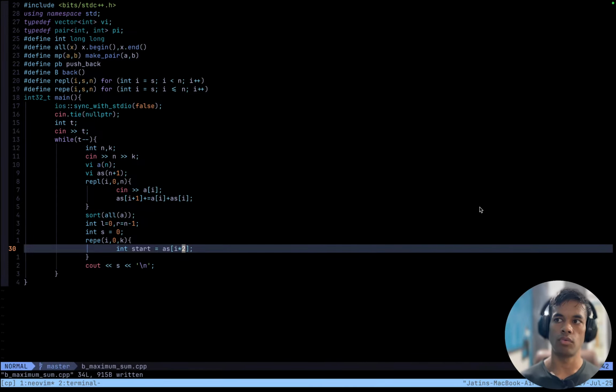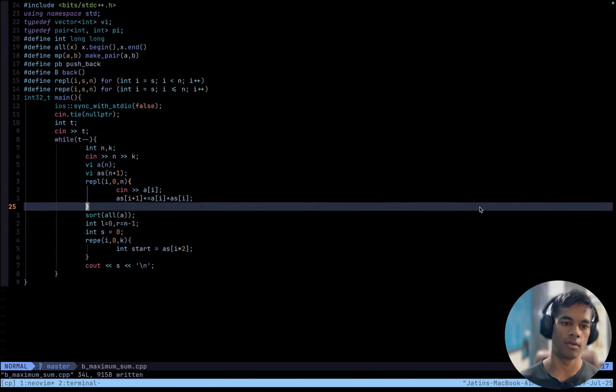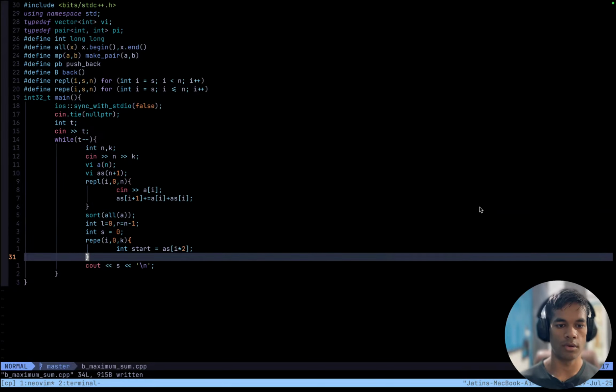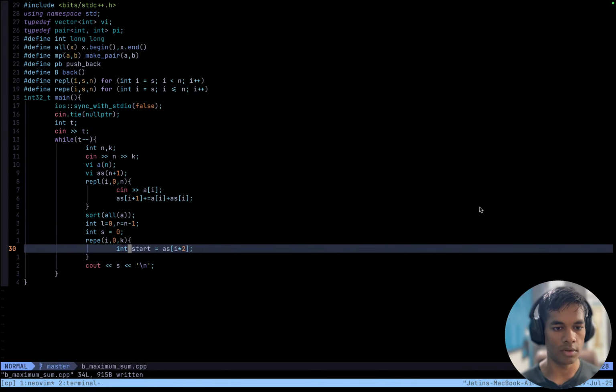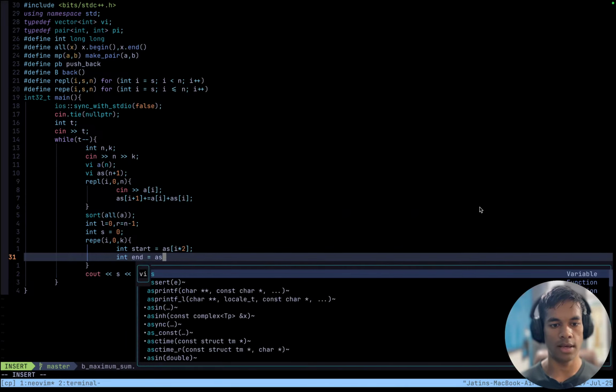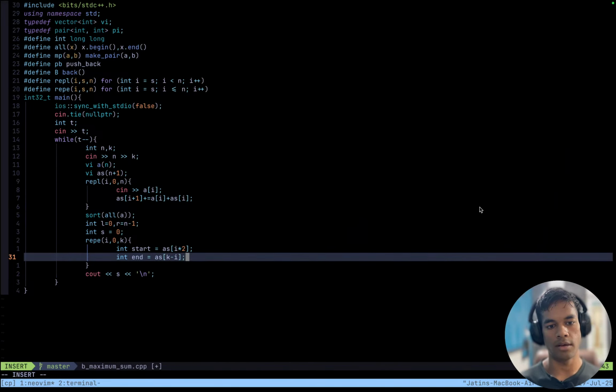If i is 1, I have done one operation at the start. Yes, because as is one indexed, right? And as 0 is 0. So this is cool. If i is 1, i into 2 would become 2 and as 2 would give me the sum of the first two elements. So that is cool. Int end would be as k minus i.